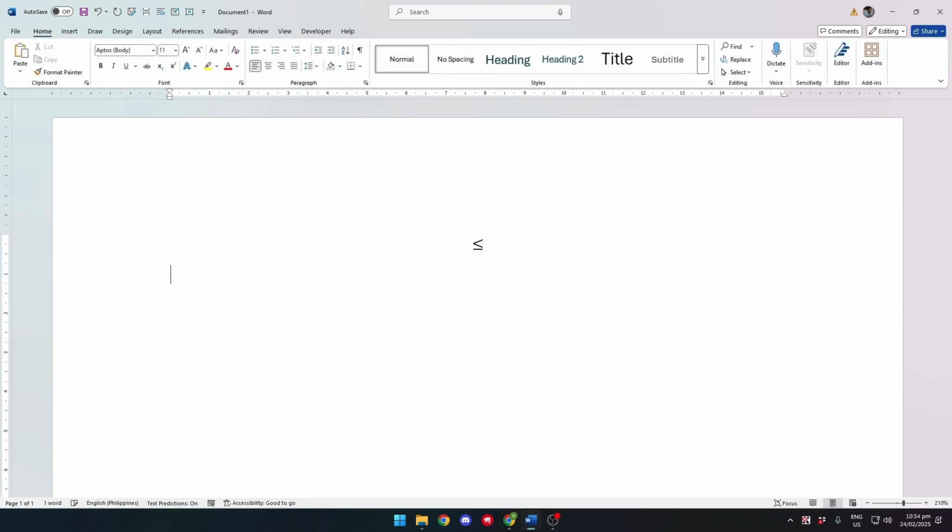Now, another method you can do is by typing in 2264 on your keyboard and clicking on Alt X at the same time. And as you can see, that also immediately typed in a less than or equal to sign using only the keyboard shortcut.